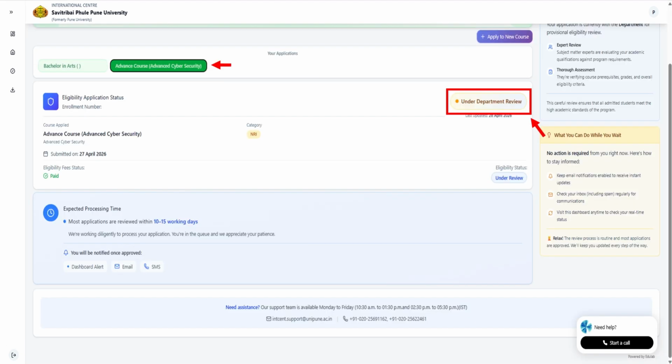Your application will now be sent to the Eligibility Department for verification, and the provisional eligibility confirmation typically takes 10 to 15 working days. You can track the progress of your application on the dashboard at any time. The status will read under Department Review, while the Eligibility Department checks your marks, your documents, and whether you meet the rules of the course you applied for.